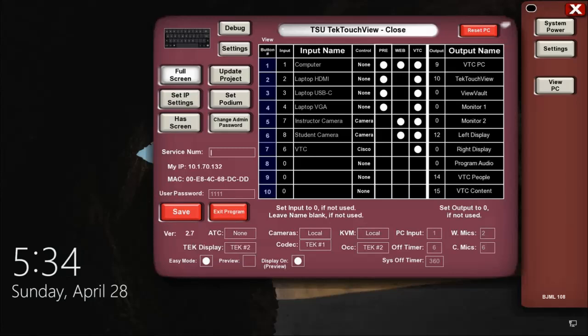Let's see, at the bottom here's that easy mode. So if you don't like the easy mode, you can turn it off. Your preview, you can actually turn your preview on where you have to select a source and then send it. And then this is your display on during preview. If you don't like that, you can turn that off. You got your tech monitors here you can assign. You got audio teleconferencing. You can assign that to POTS or voice over IP.